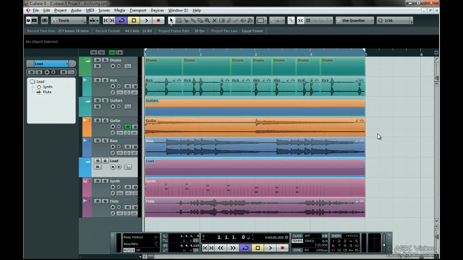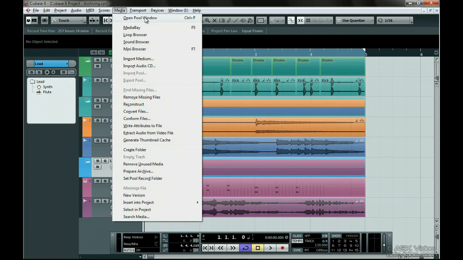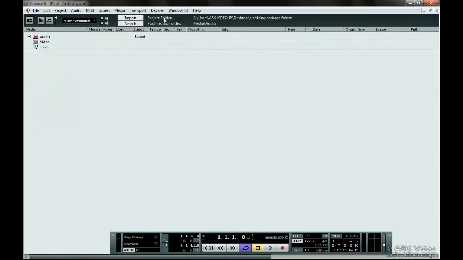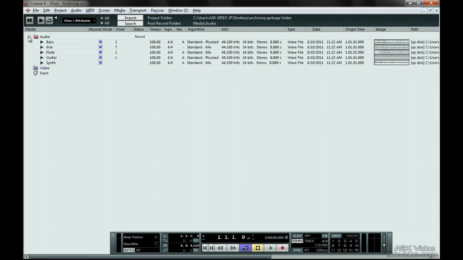The first thing we need to do is make sure all of the audio files are in the audio files folder that's with the actual project file. Open up the pool. Cubase has included a handy function that will collect all of the media files for a project in one place. Just before we do that, let's get rid of any unused audio in the project. You can see by the indicator here that this sound is not being used. There's no sense in keeping it around.